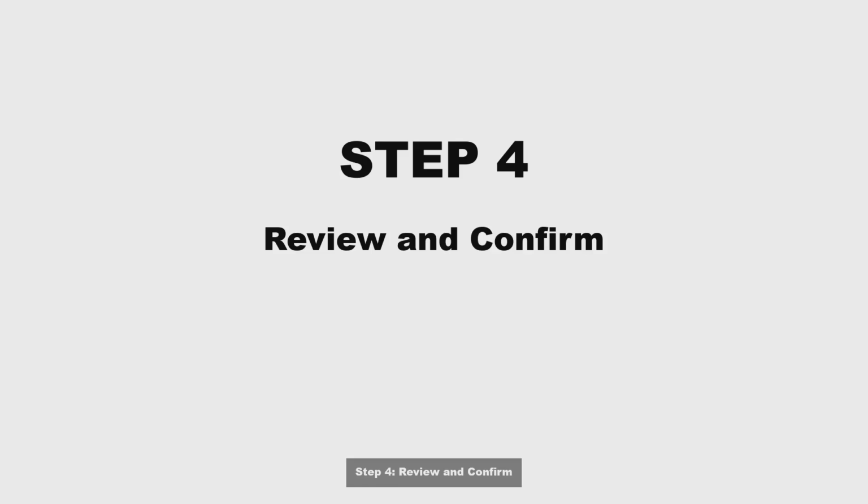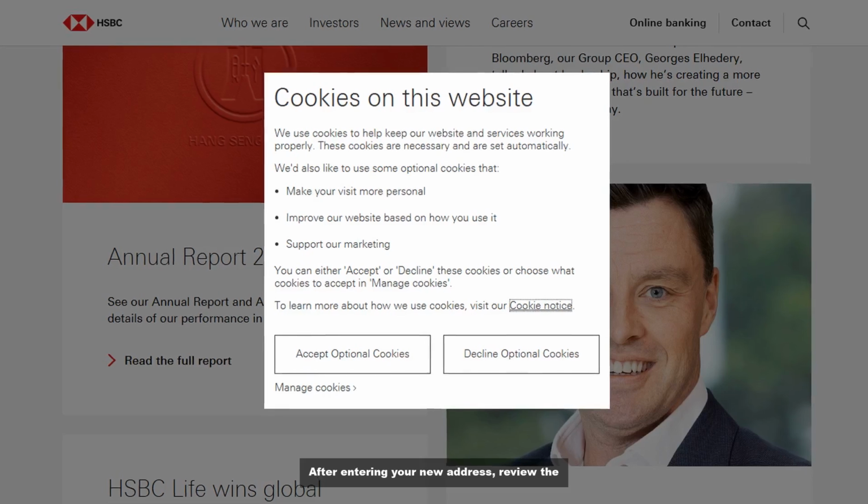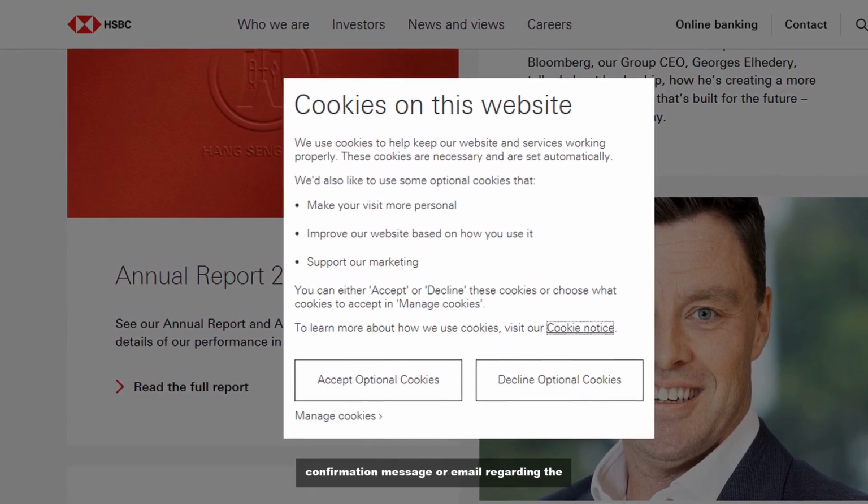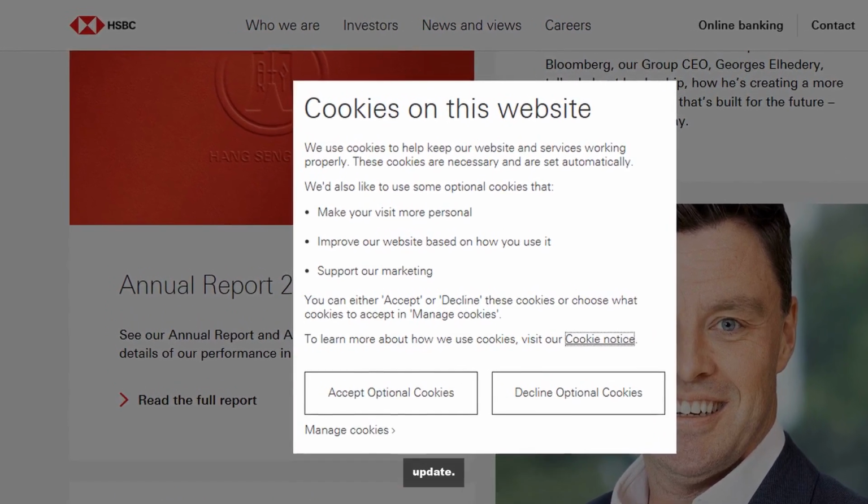Step 4. Review and confirm. After entering your new address, review the information for any errors. Once confirmed, submit the changes. You may receive a confirmation message or email regarding the update.